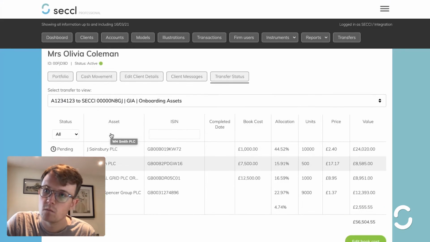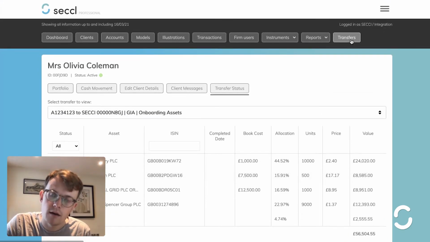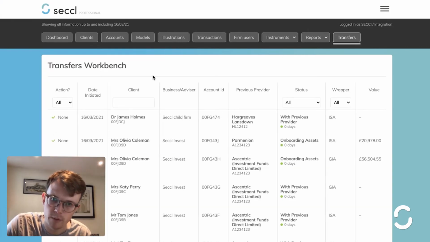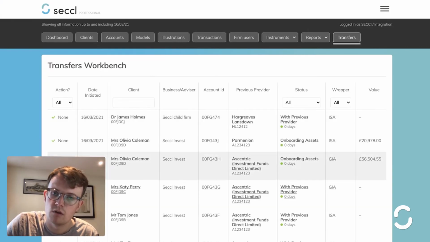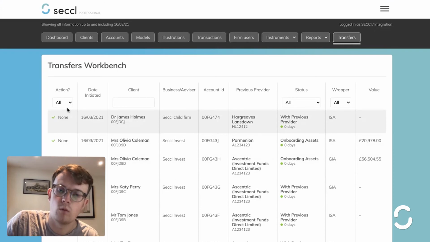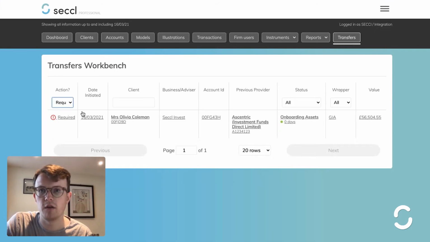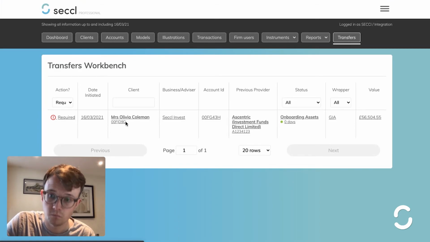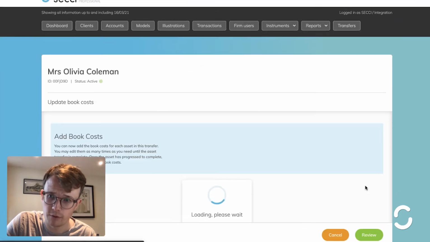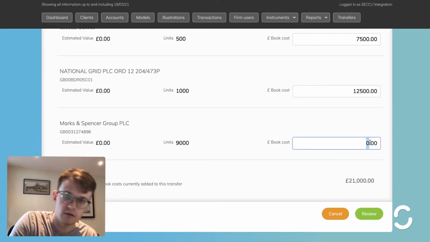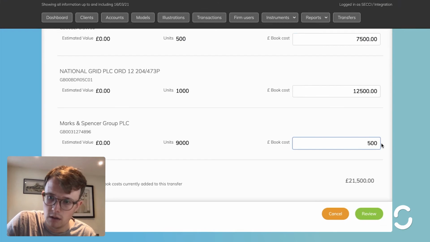In order to alert advisors to when that flow needs to be done, we built this action required column. What this does is, if I filter for all required actions, I can see, okay, this is the only transfer that has an asset line that is missing a book cost. So you can jump in here, as before, follow the same process, add the book cost, say £5,000.